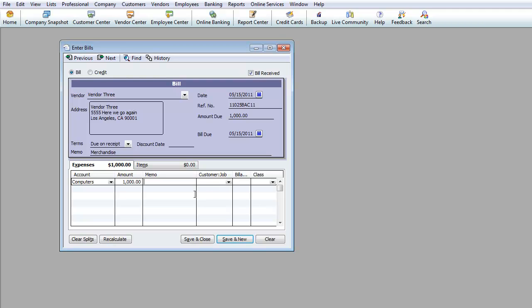So we're going to go ahead. You can put a memo if you want. You don't have to. Customer job, I'm going to show you what that's all about later on. I'm not going to go through that right now, but I will show you what customer job would be good for. In this case, because it's a computer, I'm not going to put it under customer job, and I'm just going to go ahead and hit save and new. Okay, let's go put in a couple more bills.